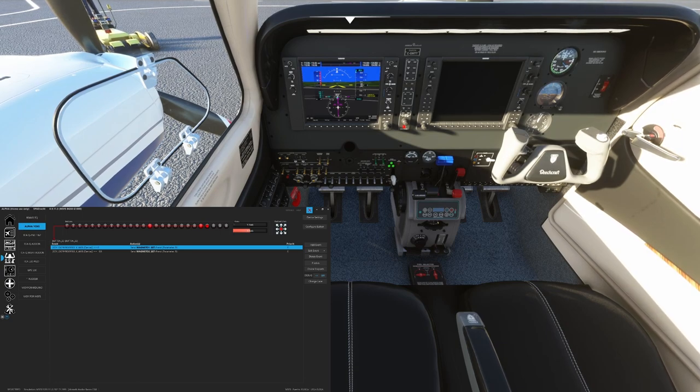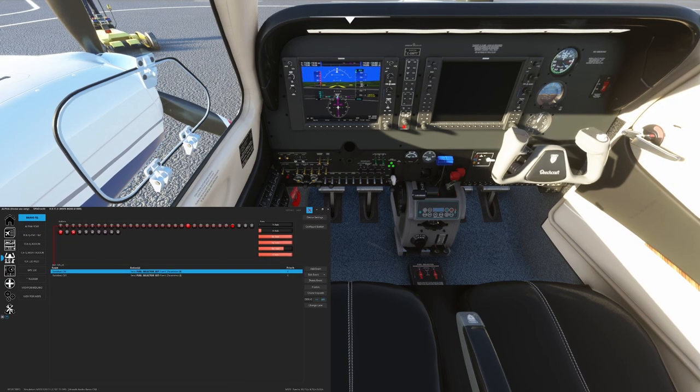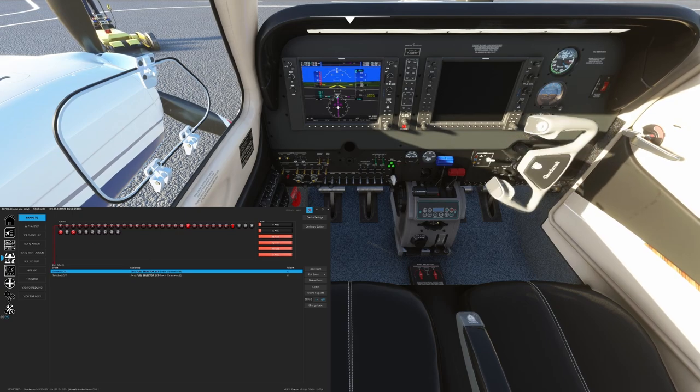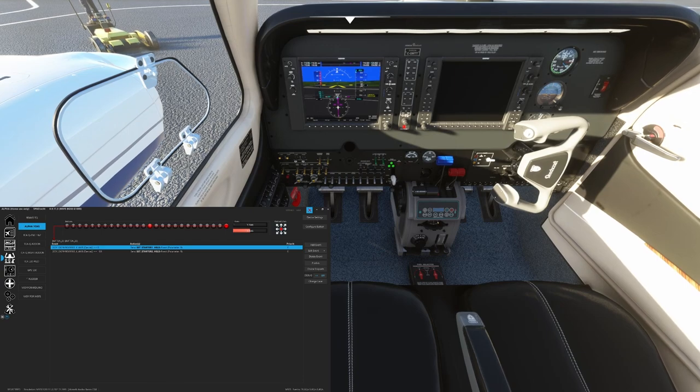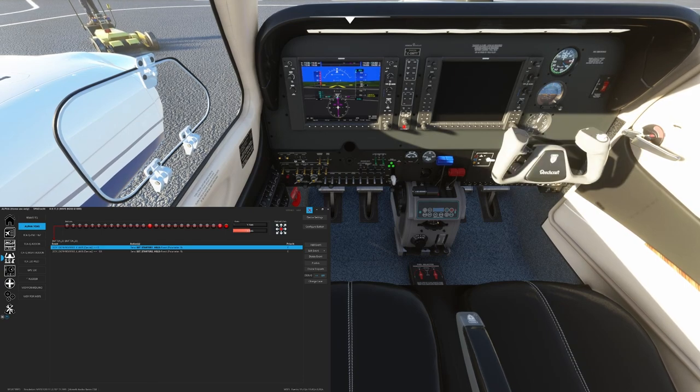So now we're going to go ahead and we're going to turn on the fuel. We're going to go mixture rich. We're going to crack the throttle. We're going to hold it to the left, and now we can move our mags. And there goes engine number 1. We are in the both position.